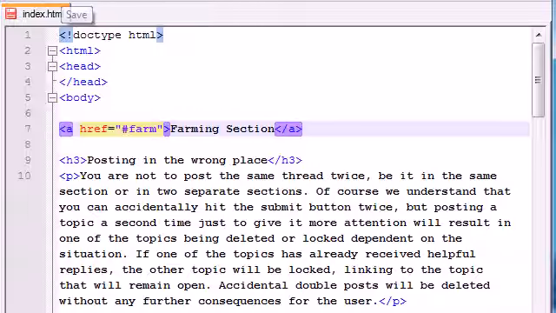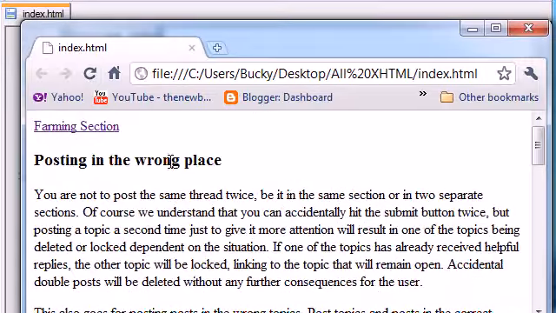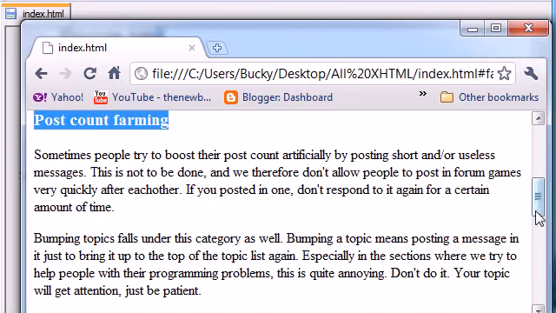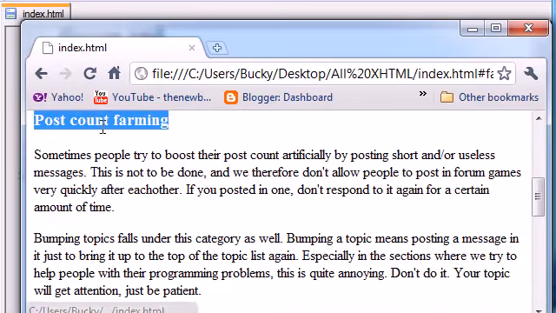So again, let's go ahead and save this and I'll show you guys how it works. Let's go ahead and refresh, and now we have a link at the top that says farming section, and whenever we click it, it takes us right down to the section of post count farming, so we don't have to scroll all the way back there. Just click it and it takes us there.